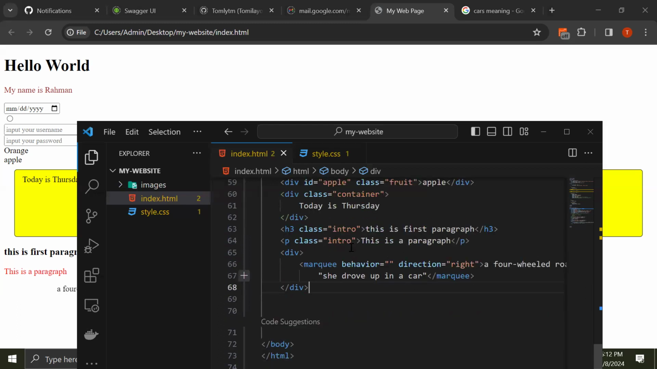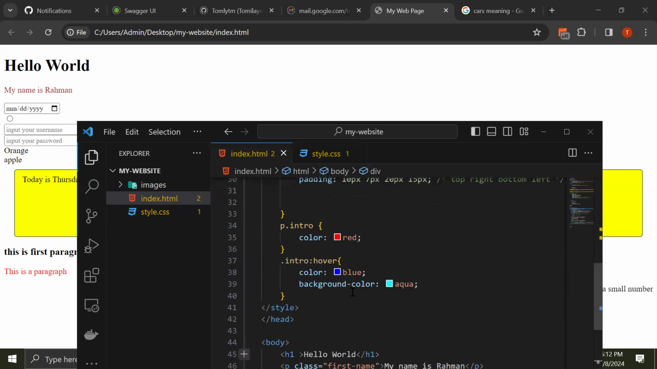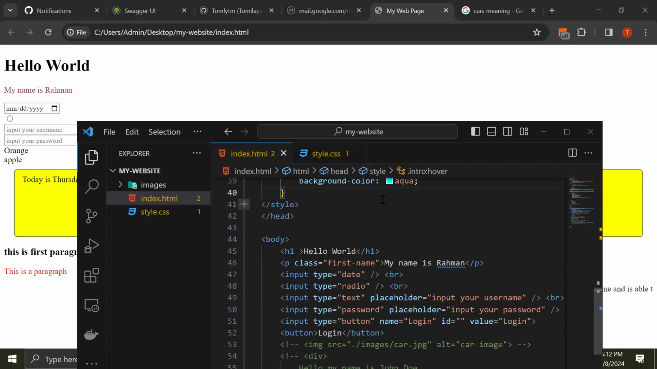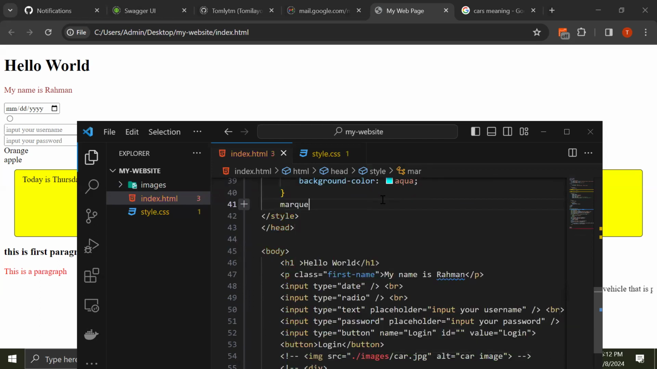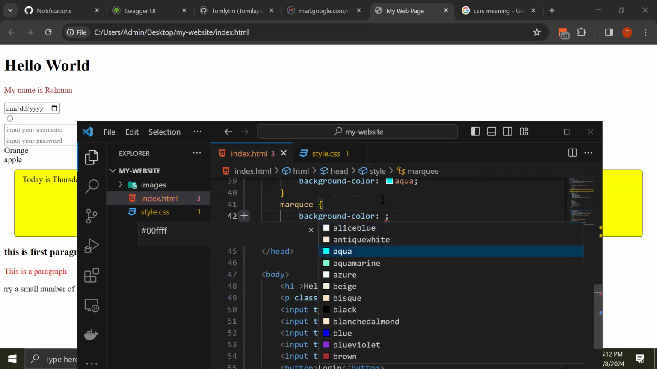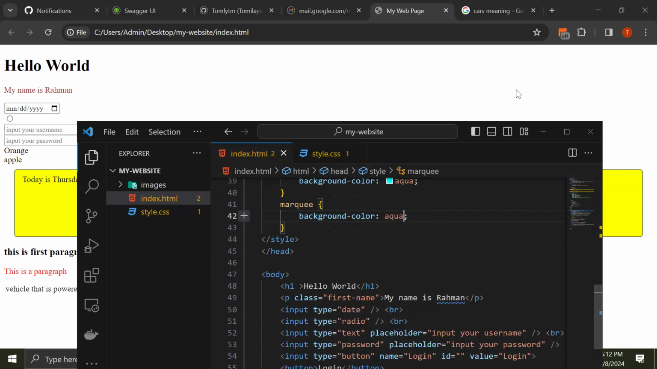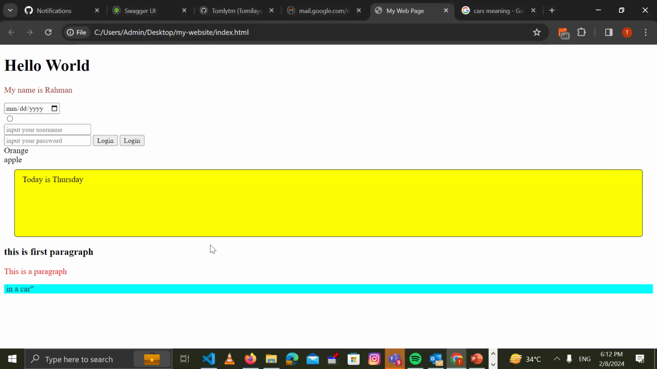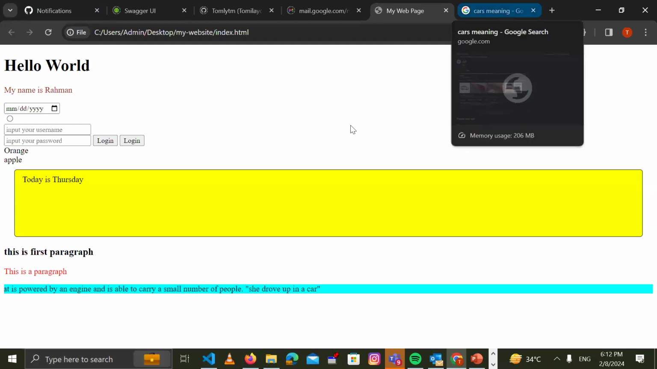You can give it a particular background as well. Say marquee, you can style the element from here. Marquee background, let me just give it wow. So you can see that it has a particular background color. You can add background images too. You can add images to your background.